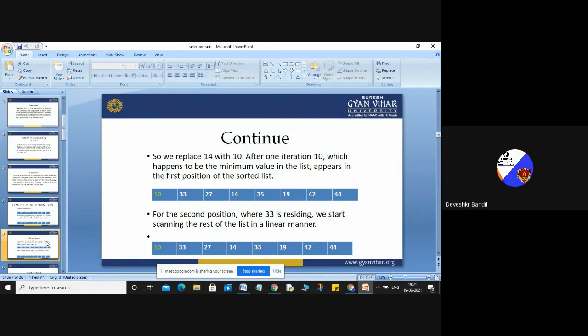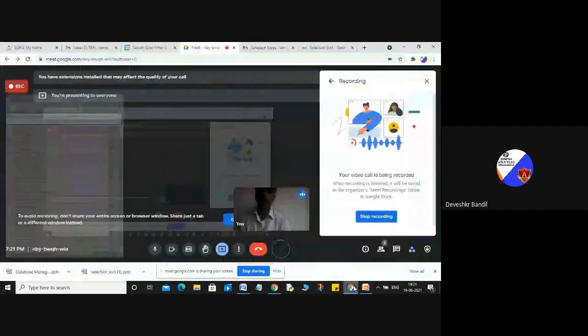Okay. But in this list, when we have to compare 14 to 10, you know your 14 is greater than your 10. Okay. So at this time, swapping is required. Because 14 is greater than 10, and as per the rule of sorting, 10 should be the first element of your array.